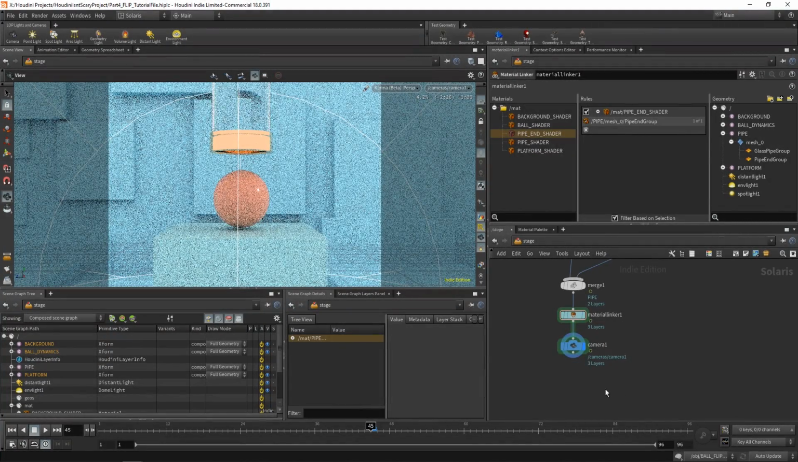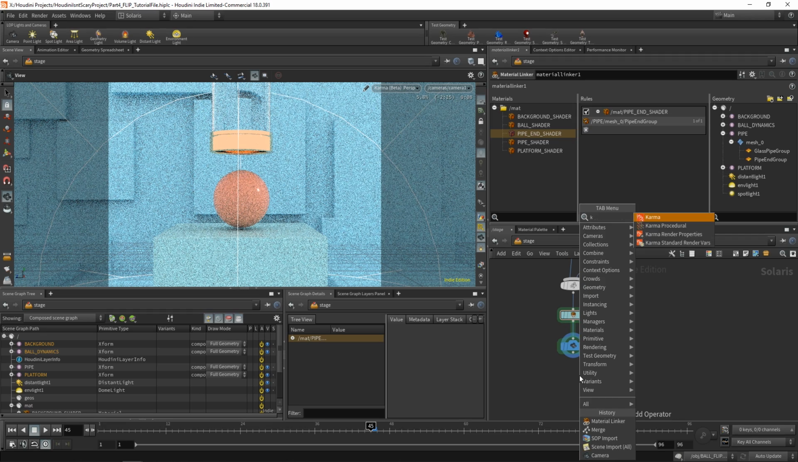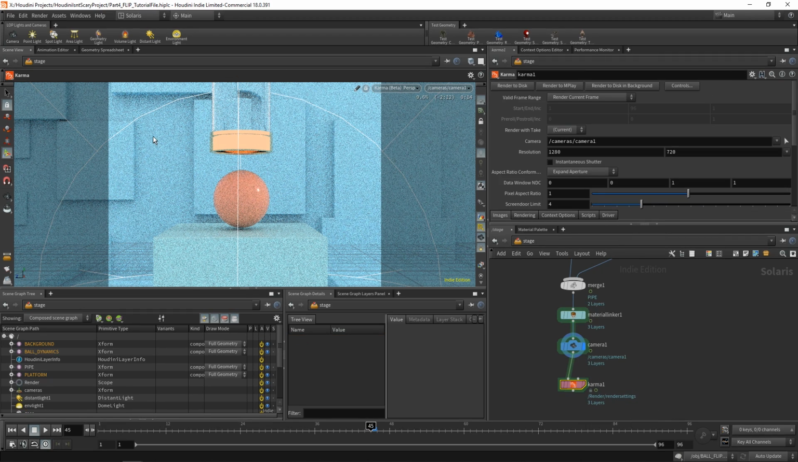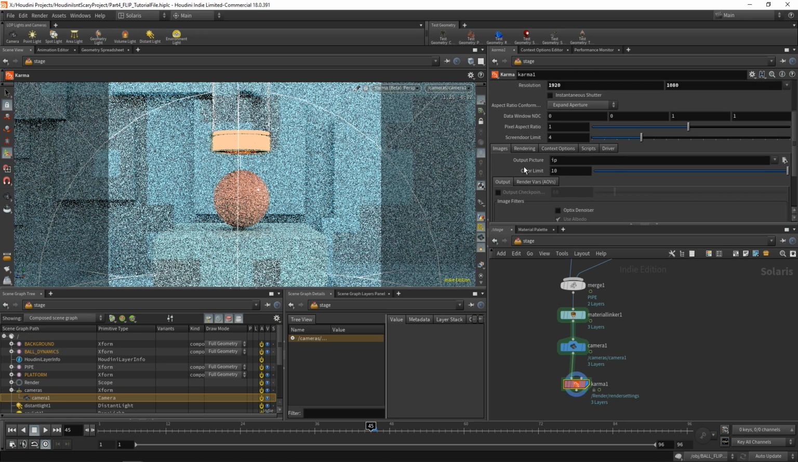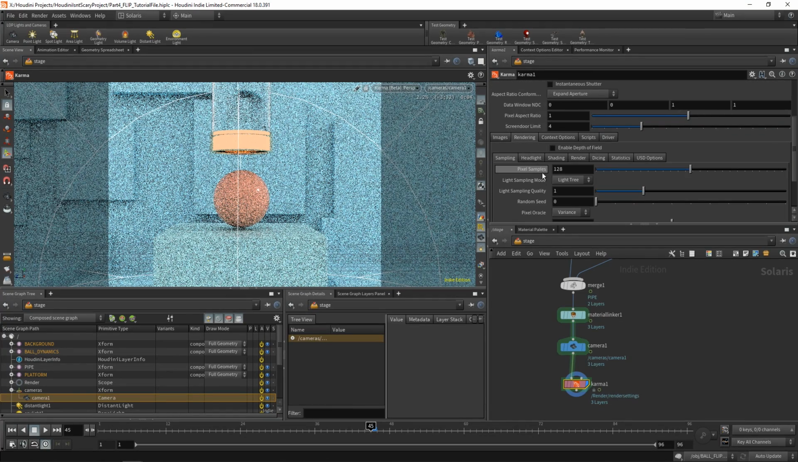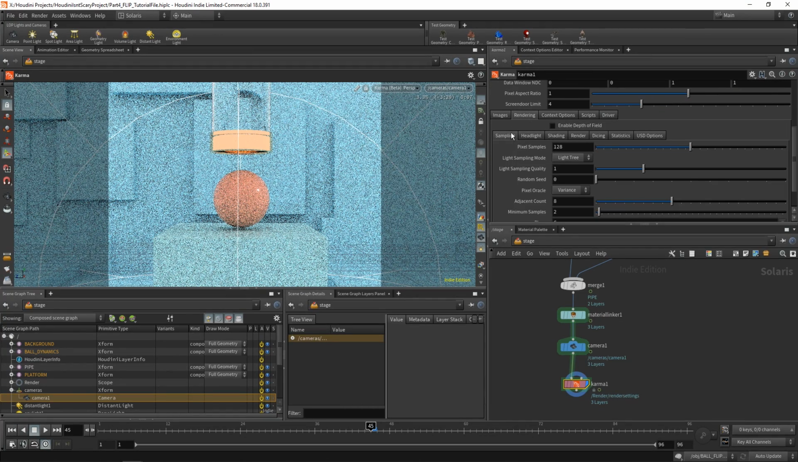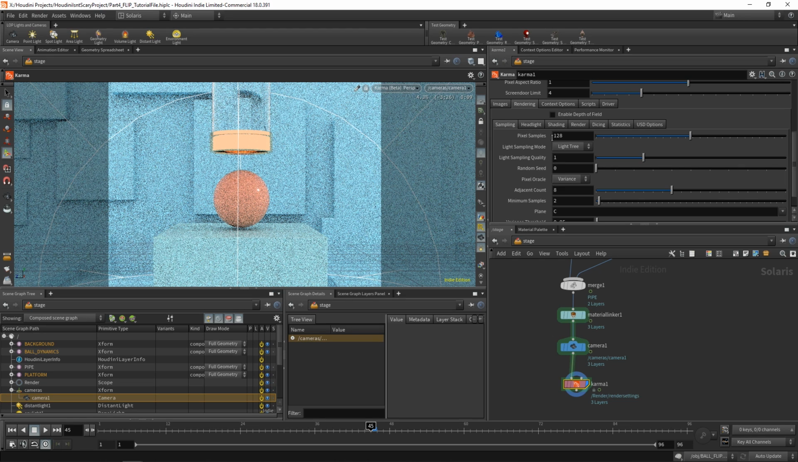If you want to render, it's quite simple. All you have to do is drop a Karma node. And the reason that I still teach people about Mantra is because Karma and Mantra look quite similar when you open them. You also have this render to disk, render to mplay, and resolution. Change the resolution. We can make this 4K if we want, or just 1920 by 1080. And we have a bunch of settings here as well. Now, if we go over to the rendering tab and we have sampling over here, this sampling is set to 128. Now, we can drop this quite low.